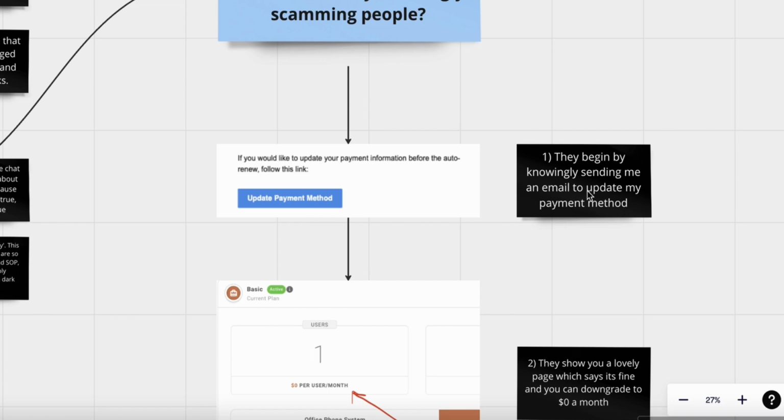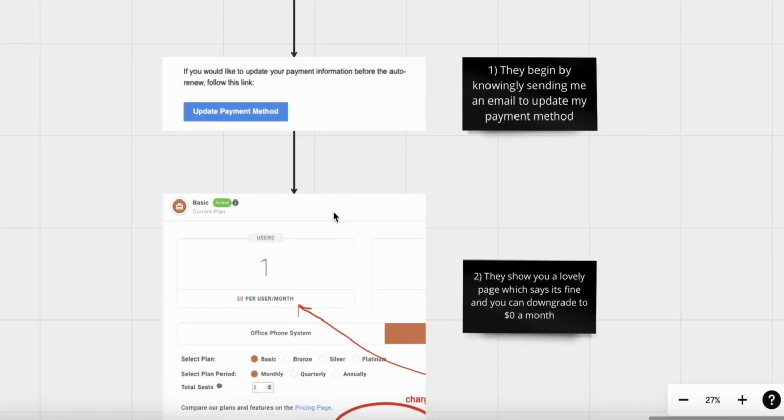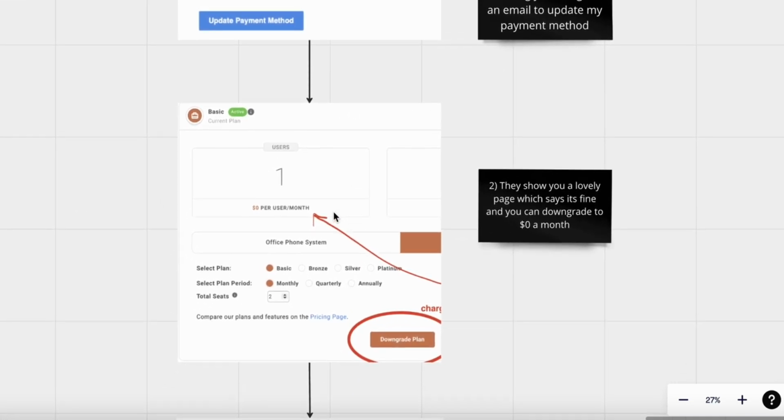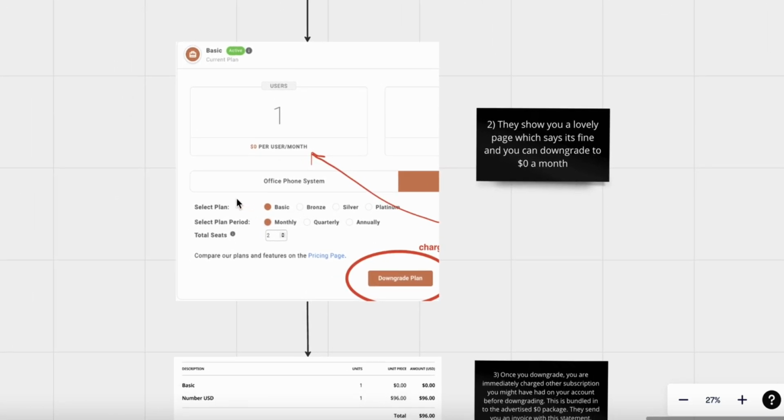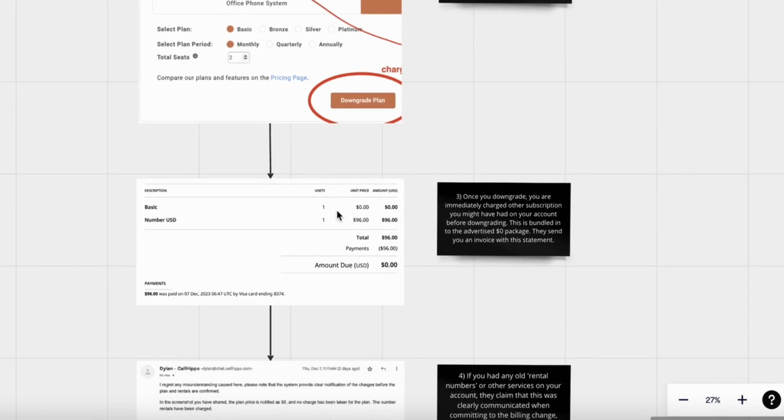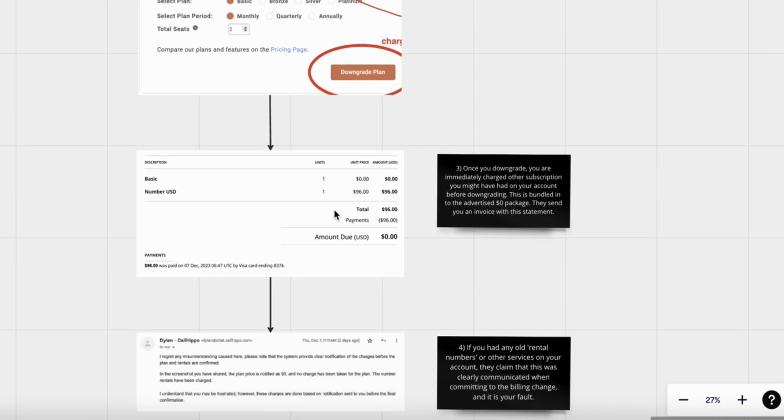Well, the first part, they begin by knowingly sending me an email to update my payment method. This is common practice. This is fine. This is to make sure that collections every month are as high as possible. So they give you an update payment method to make sure that if your card's expired or if you've changed bank accounts or something like this, they collect as much as possible. Fine. However, they show you this lovely page which says it's fine and you can downgrade to $0 a month. Once you press the downgrade button and you can see that you're getting $0 a month's charge, you immediately receive an invoice in your inbox telling you you've been charged.